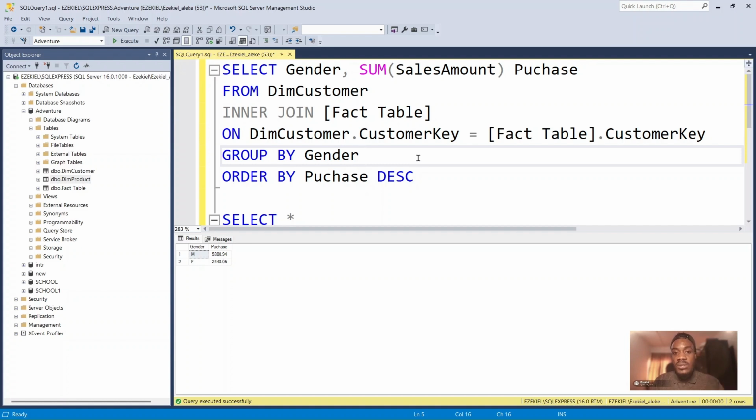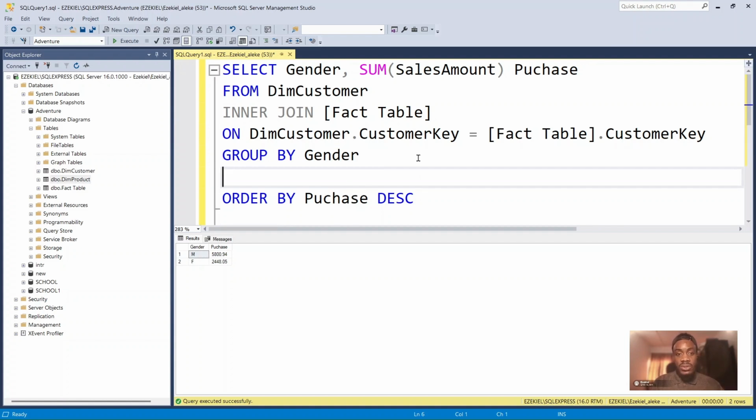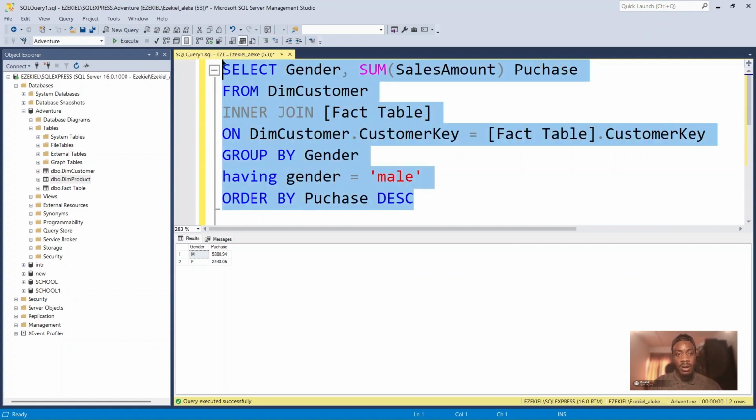Okay, so you can also use having inside join, because if you want to select only the place where you have male, you want to see only the male gender side, you can't use where gender equals male. This is not going to work in SQL. So you have to use having instead of where. So you type having like this. Having gender equals male.